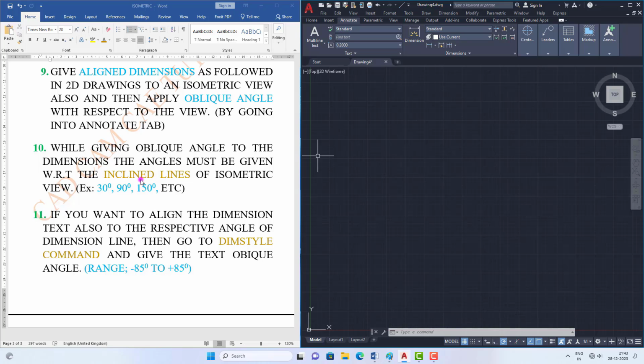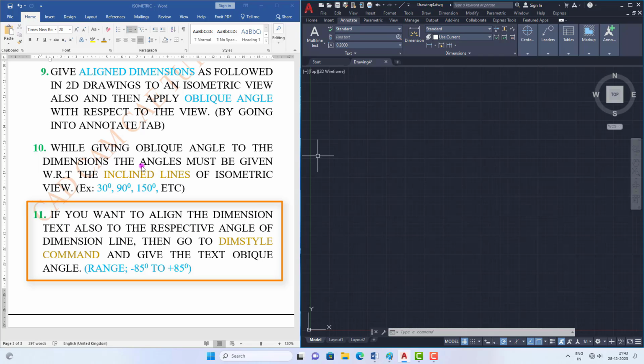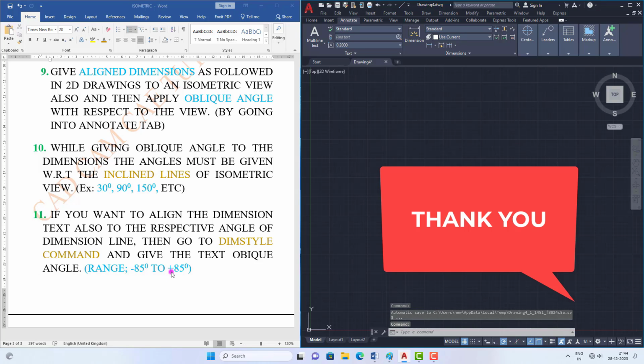And the last point you need to remember is, if you want to align the dimension text also, this oblique option is only for aligning the dimension line. If you want to align the dimension text also, you need to go to the dimension style command and give the text oblique angle also. The text oblique angle ranges from -85 degrees to +85 degrees. You must remember all these points so that it will be very useful to create isometric drawings in the easiest manner.